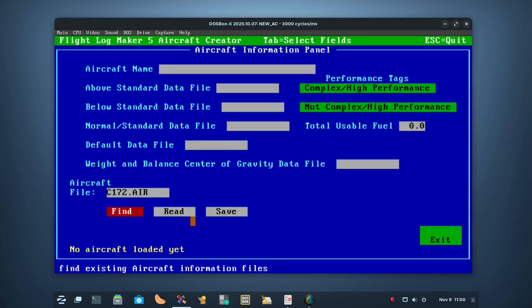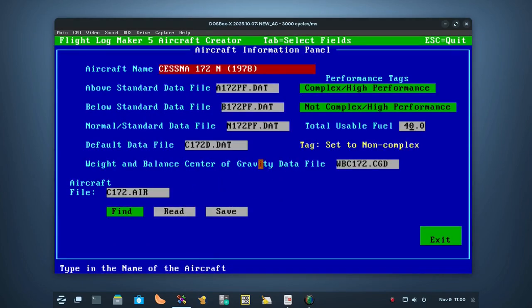So now everything is populated into the entry fields, and you can see where I've set up Cessna 172N. Now you can type in anything you want here as long as it fits within the field here. And this is just a description of the aircraft, so you can find it in the listing. The actual data file will be Cessna 172.air, and what I do is I'll label it .air so I know it's an aircraft file.